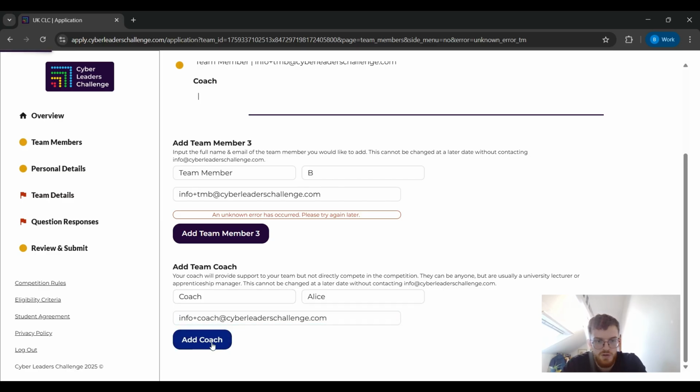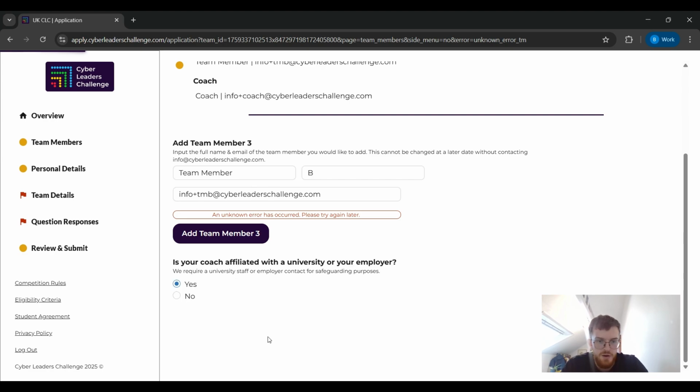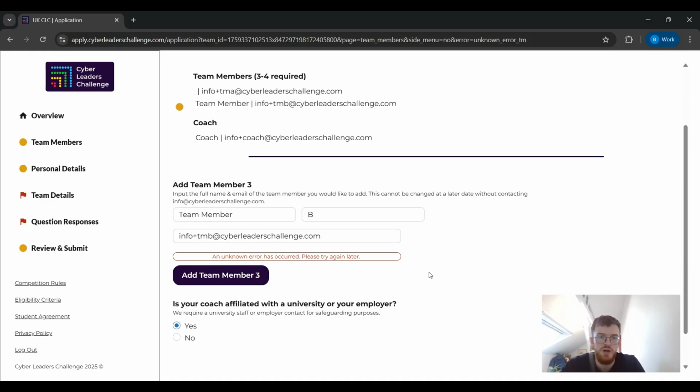And again, we can add them to our team. As we can only have 1 coach per team, once we have added our coach, we can no longer add anyone else as the coach.